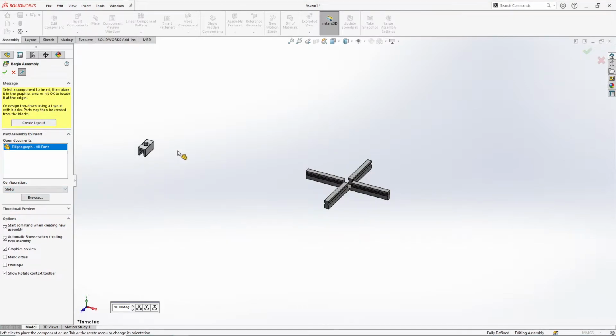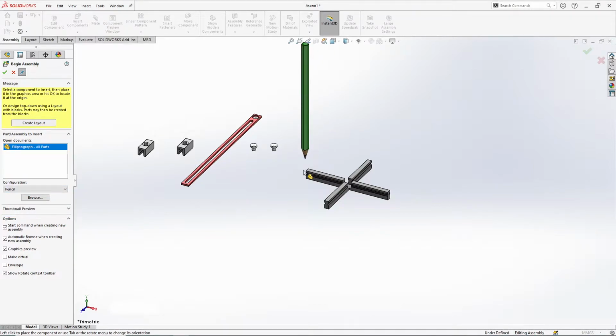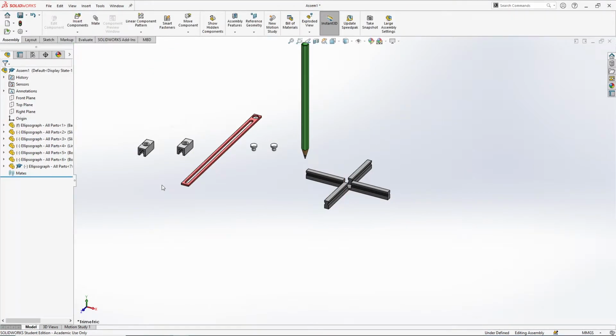I need 2 of those. Then 1 link, 2 bolts, and finally the pencil. Now I can close my dialog here. If I need to insert any components later, I have an Insert Components button up here.